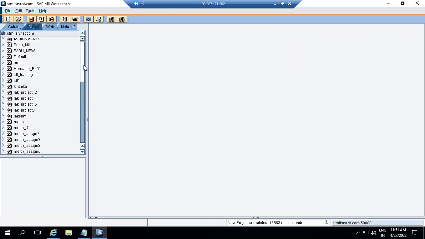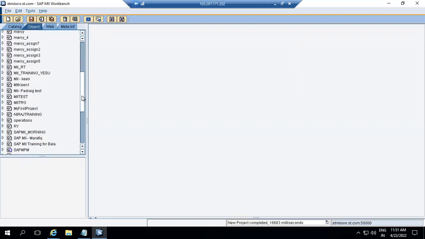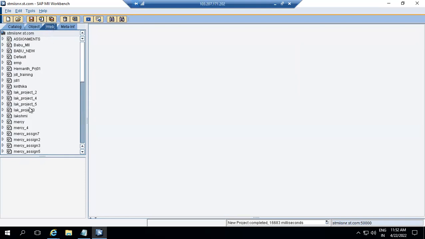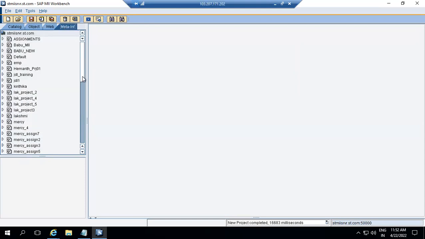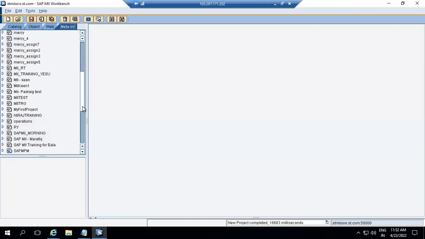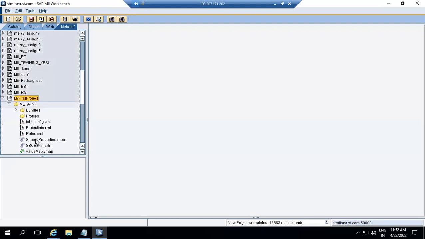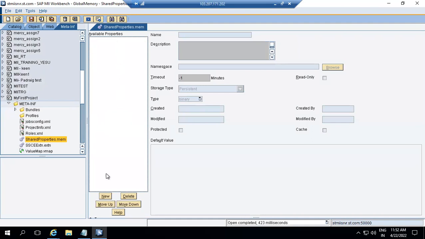Here also you will find your project, my first project. And here you can see nothing is there, that is empty. If you click on the web, inside the web also you will find the same project that you have created, my first project, and nothing is there in the web folder. And the same in the meta INF, you can see the same project is available here as well. If you expand it and click on shared memory property, here you can create your shared memories.